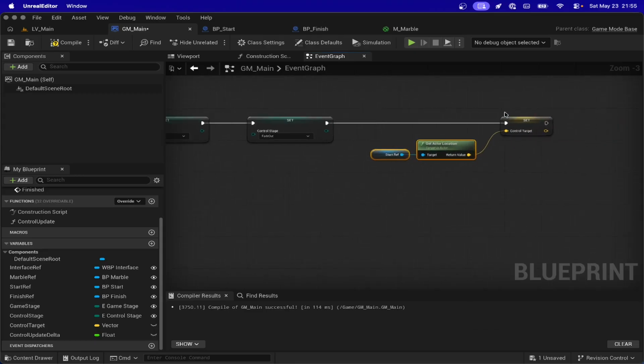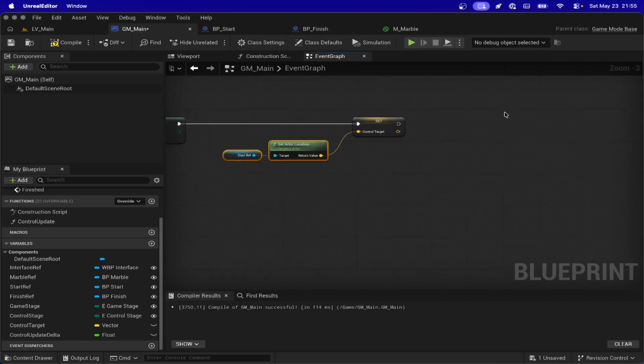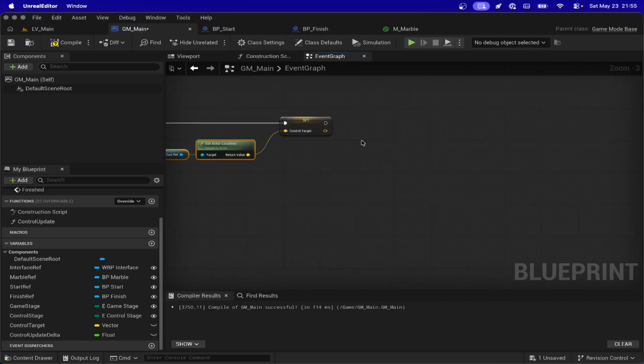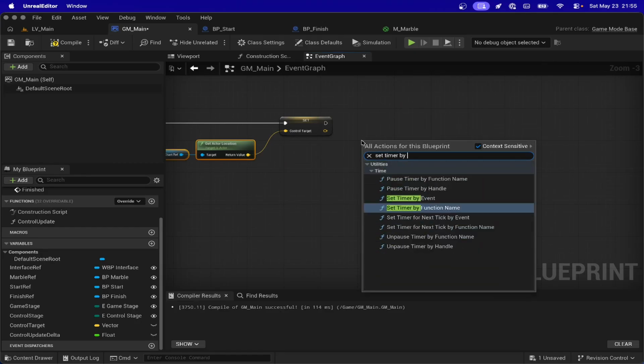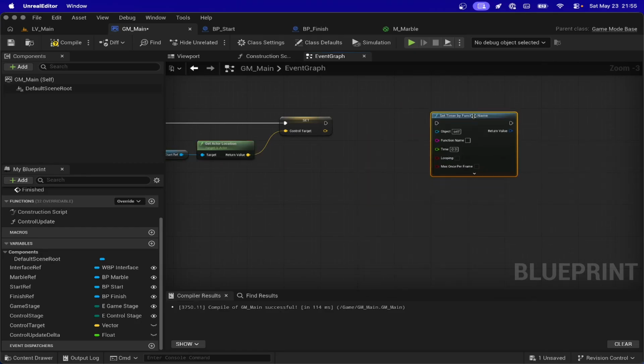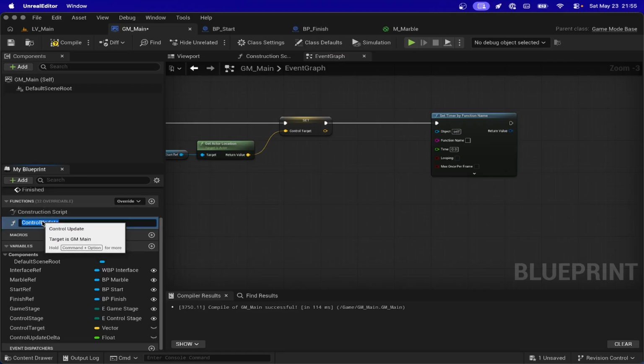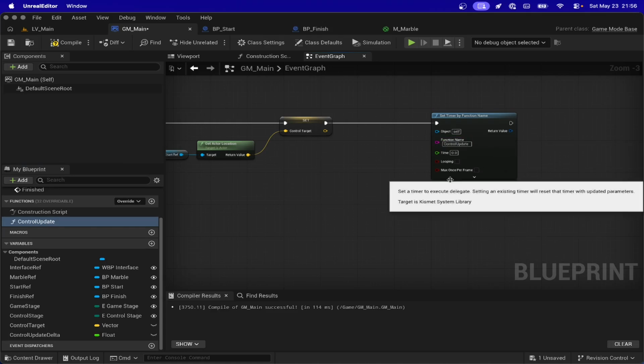And then we're finally going to start the timer that calls the control update function. This is what allows the game mode to take over the marble. We will use the node called setTimerByFunctionName. You can copy the name of the function from the functions list on the left, because this is another case where it has to match exactly or it will fail silently.